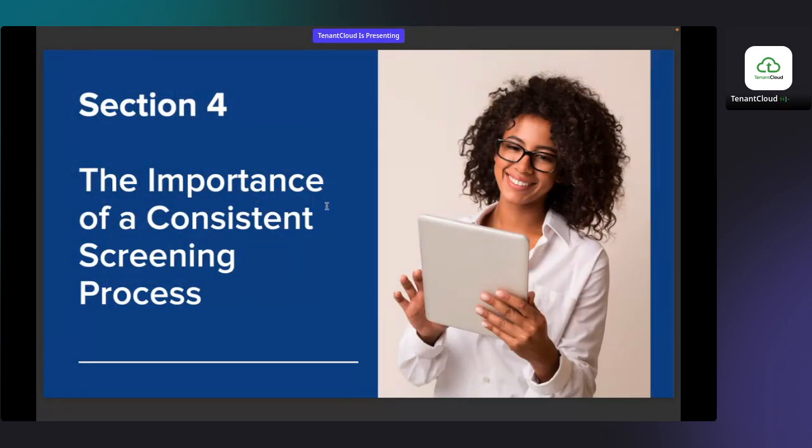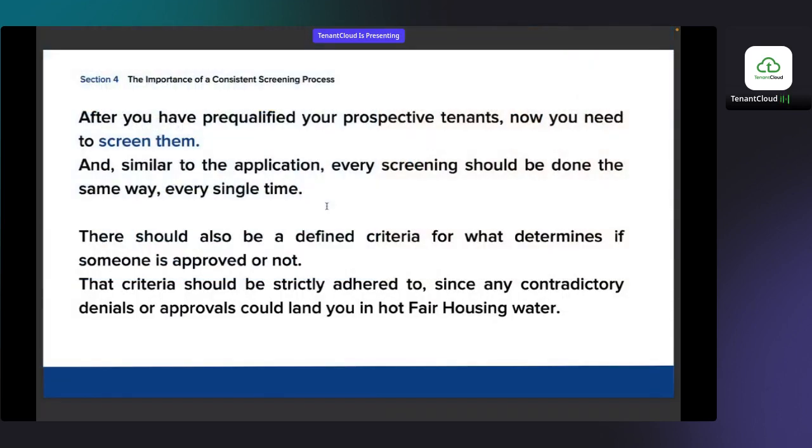And section 4, the importance of a consistent screening process. After you have pre-qualified your prospective tenants, now you need to screen them. And similar to the application, every screening should be done the same way every single time. Again, this is based on the area that you are in. If you have properties in multiple states or cities, this may not be possible because every state or city may have a slightly different requirement, whether it is local city ordinances or state law or whatever it might be. May force you to not be able to do this.